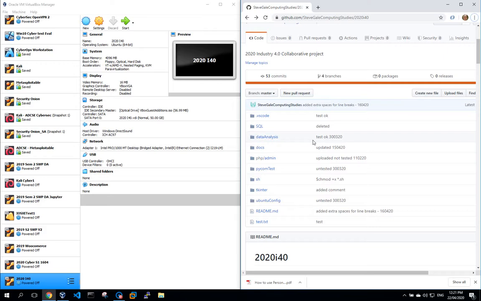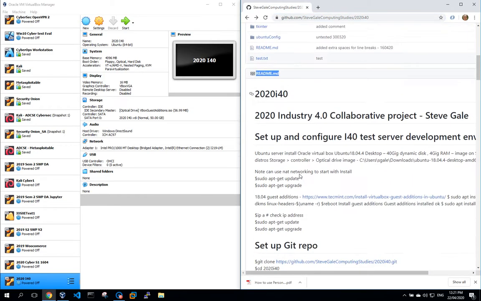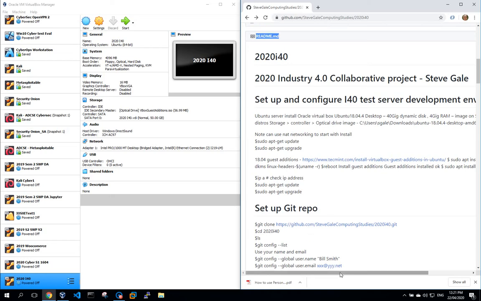In this video, I'm going to demonstrate building an Industry 4.0 test server using Ubuntu Linux. First of all, we go to the GitHub site, which is here, and the instructions for building the server are in the readme.md file.